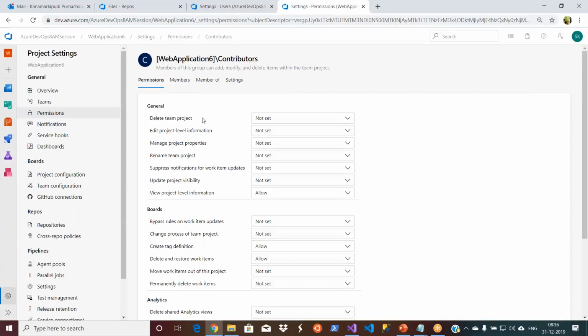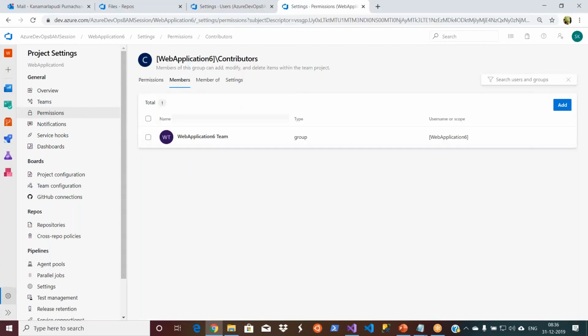These are all the permissions that are set for this group. You can go ahead and read, and not set means the persons in this group are not allowed to do that. If you want to set it, either you have to allow or deny. Deny is by default equivalent to not set. Okay, just go to members.